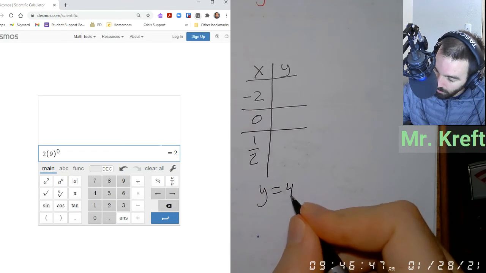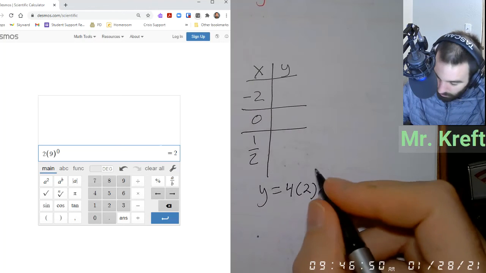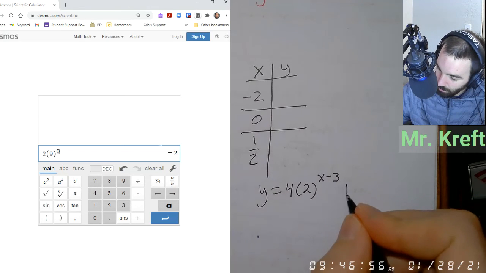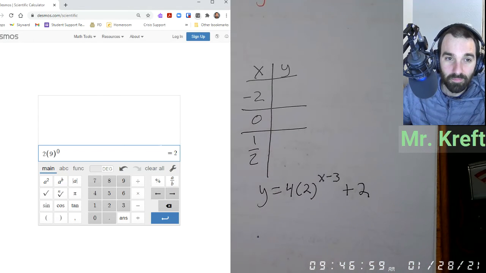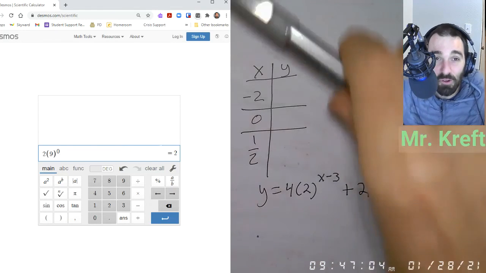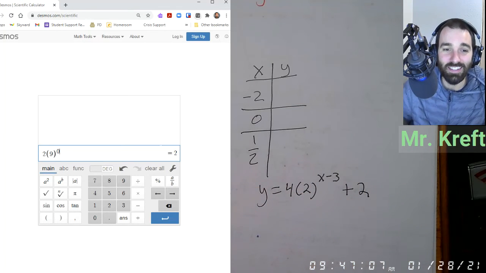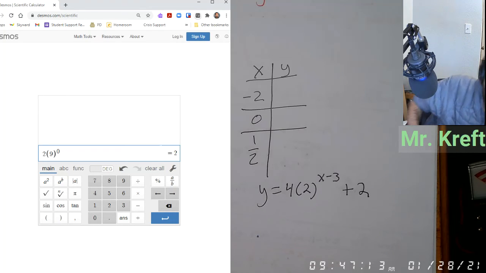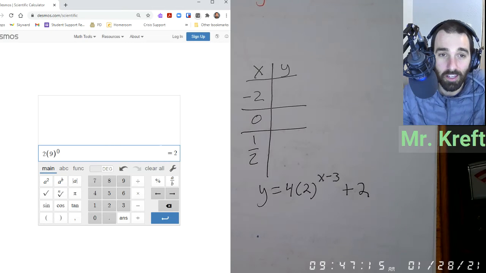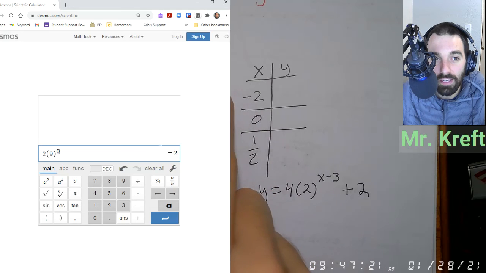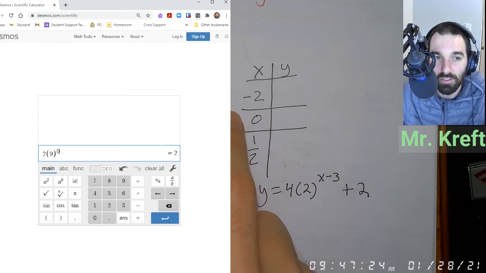Let's try this. It's going to be 4 times 2 to the x minus 3, and then plus 2. The x minus 3 is all on top. I want you guys to give this a try. Can you plug this into a calculator? And yes, this is as difficult as it can get with using your calculator. All you need to do is get this into your calculator and then replace the x with -2, and then do it again with the x being 0, and then do it again with the x being 1/2.